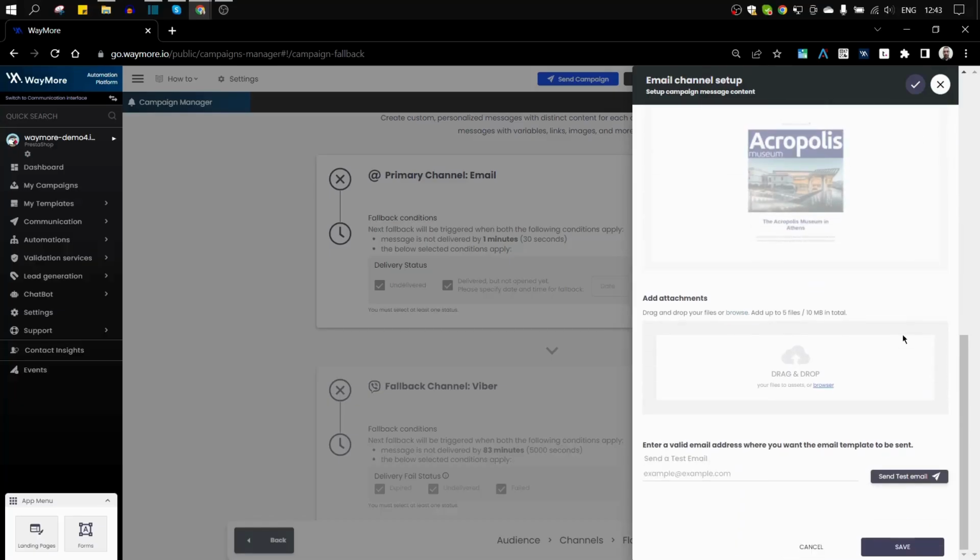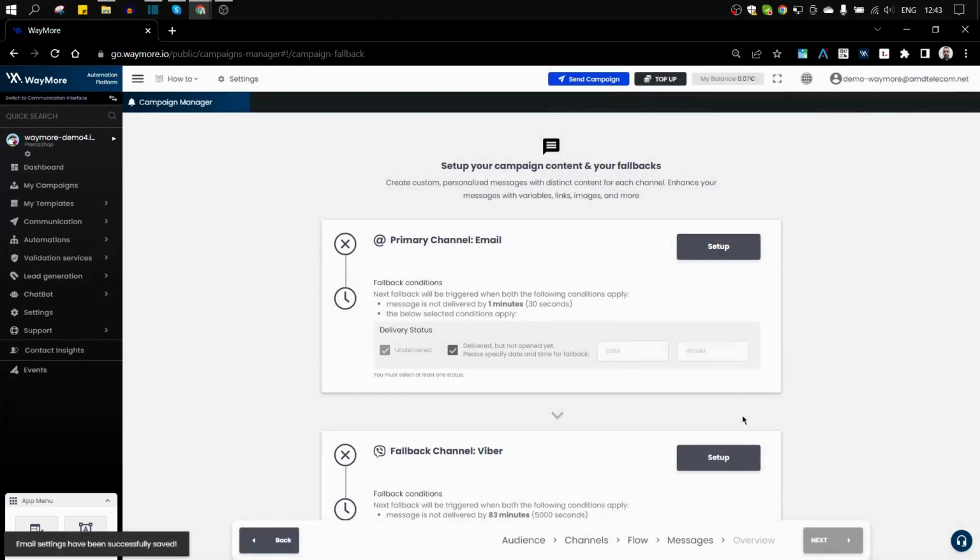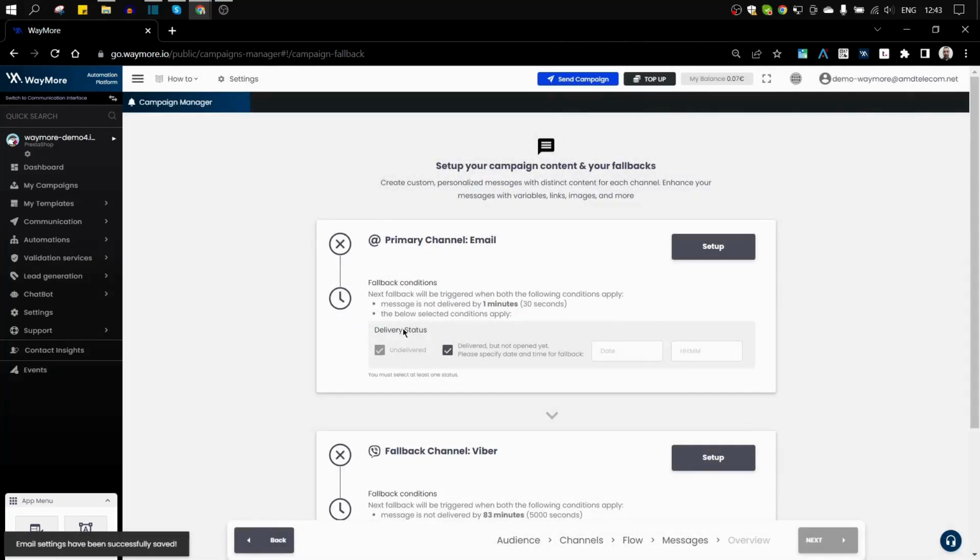So once you do that at your own time and with the correct data, you can save your message, your template, and then the fallback options will be activated. So let's see. The next fallback will be triggered when both of the following conditions apply. First of all, the message is not delivered by 1 minute, and the below selected conditions apply also.